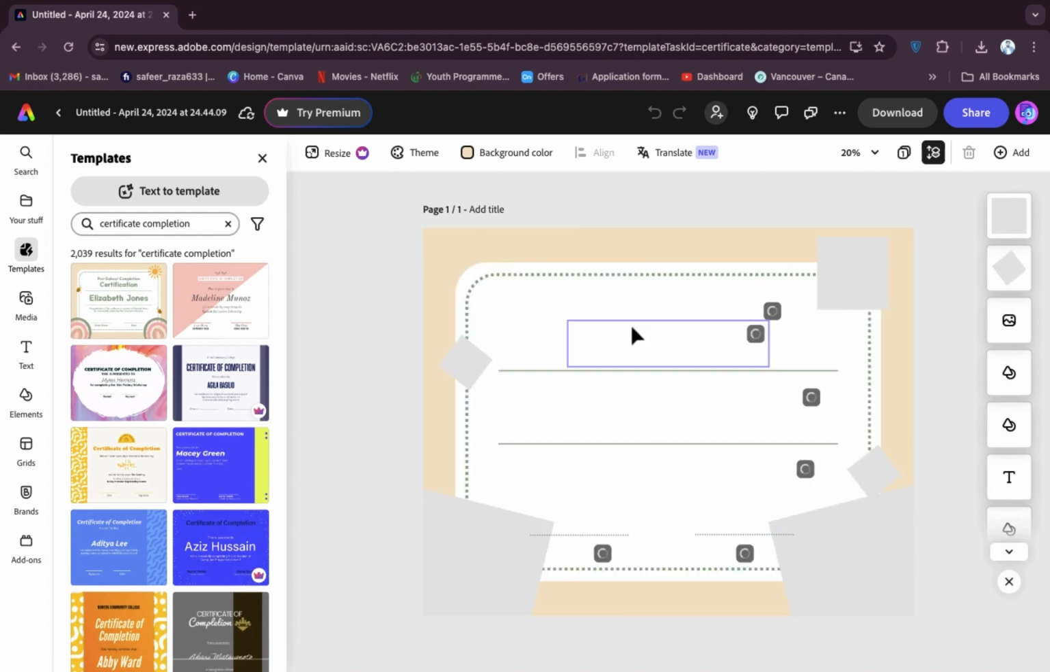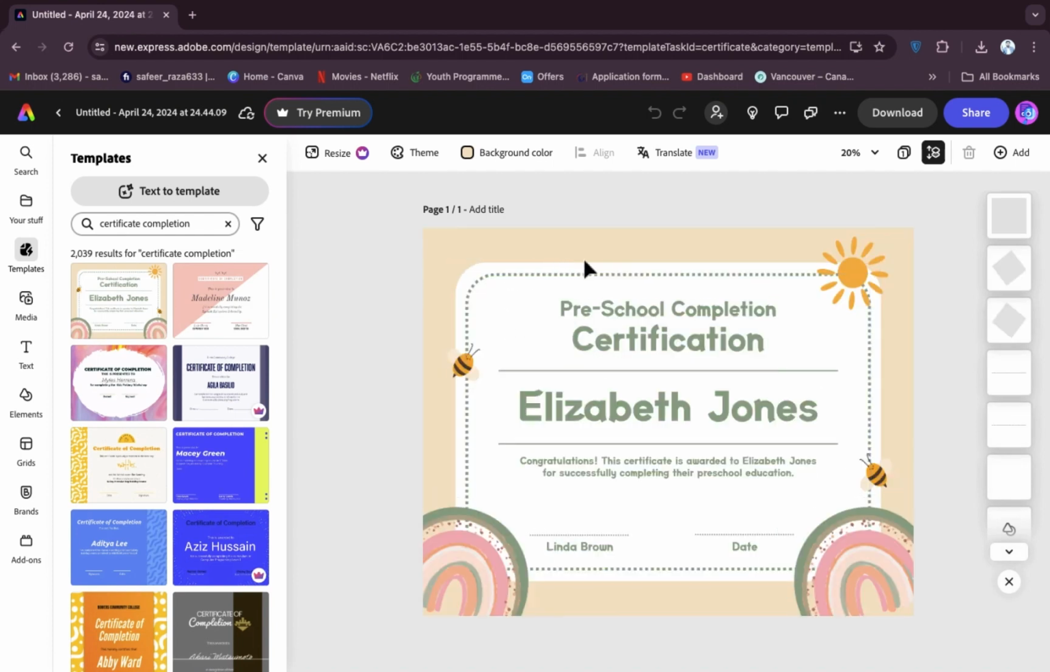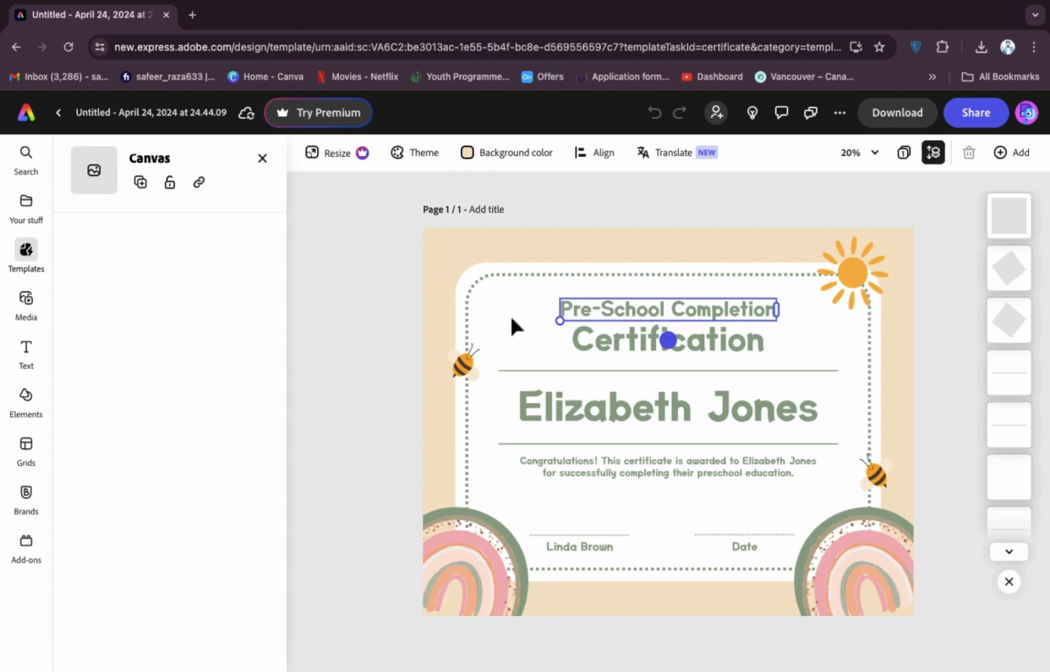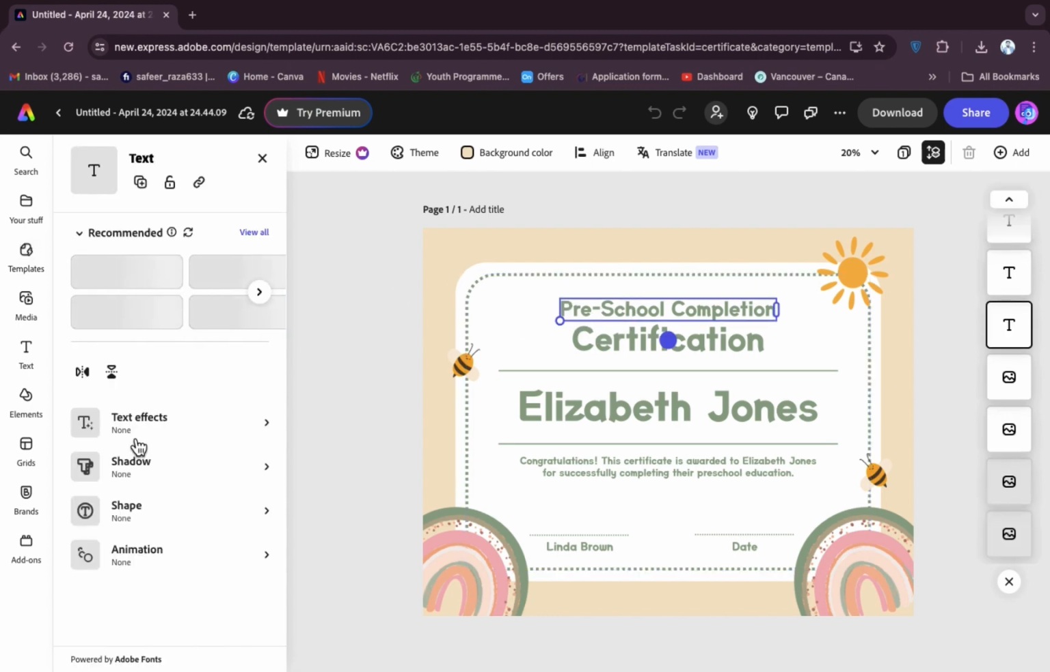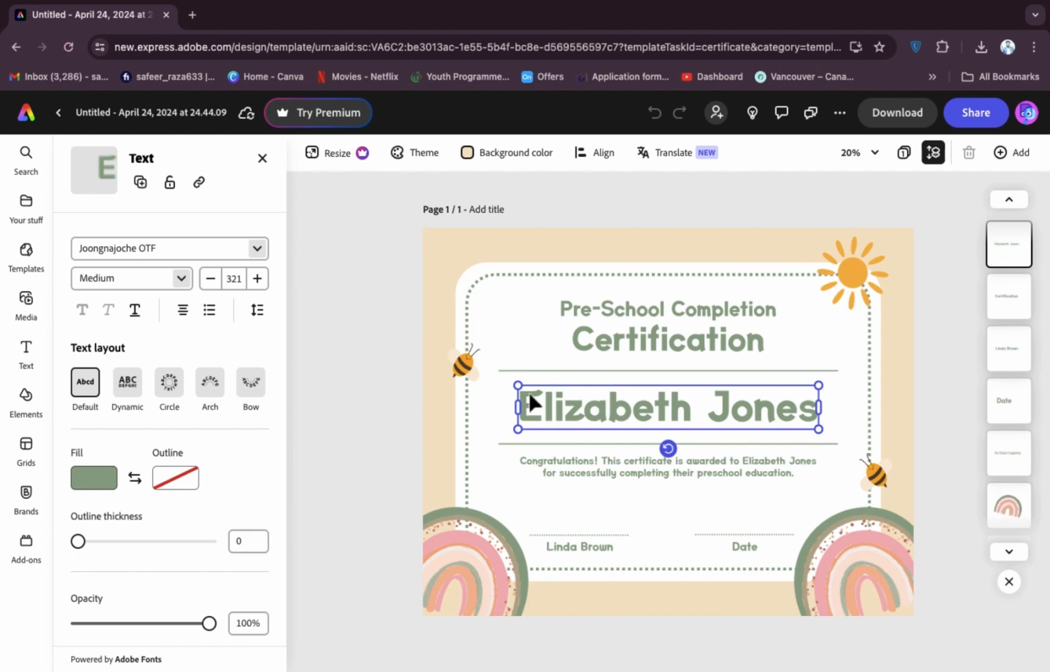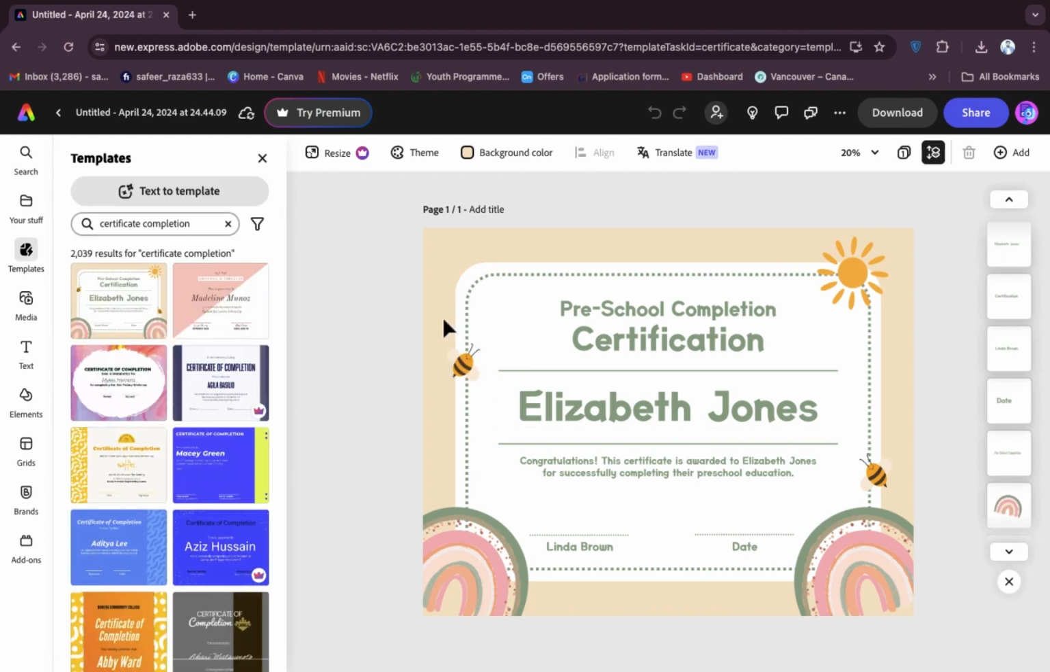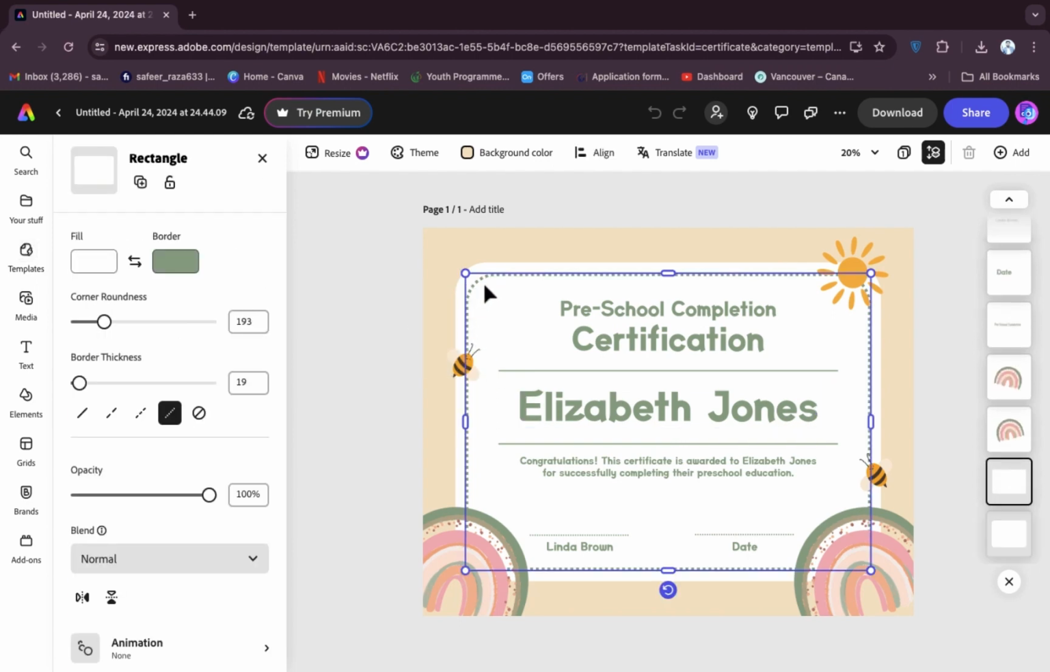Now if you want to edit things, you can also do that. All the things are provided here. If you want to edit the text, you can also do that. You click on the text, and the editing options will be here. You can edit all the text. If you want to edit this one, or if you want to edit the color, you can edit each and everything here, color, etc. So in this way, you can design a certificate on Adobe Express.